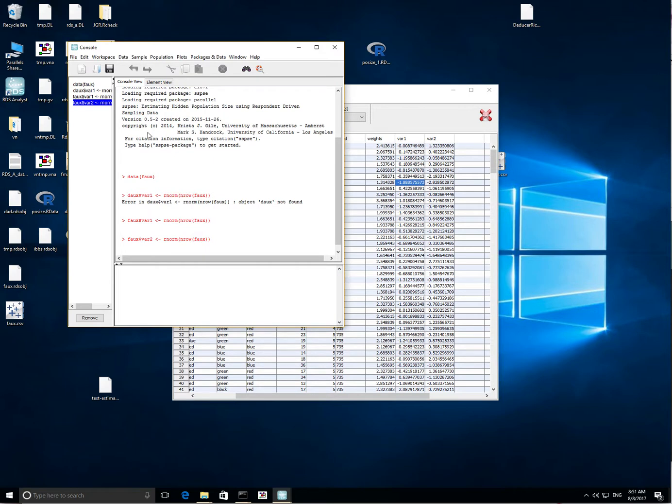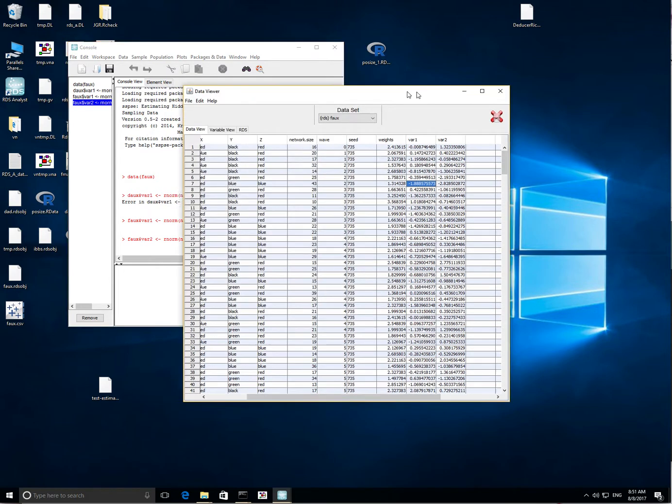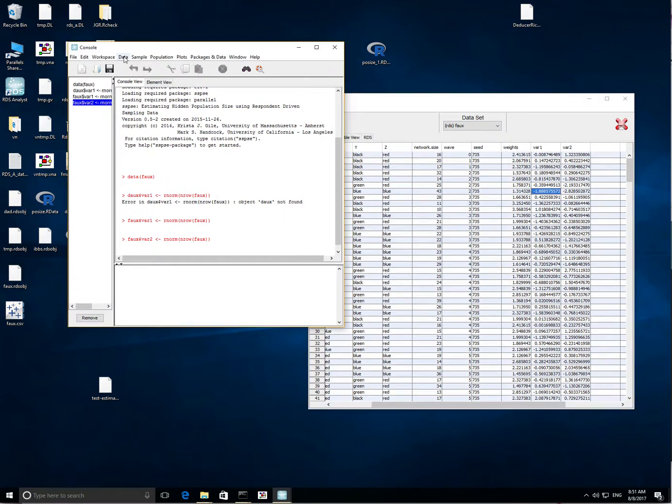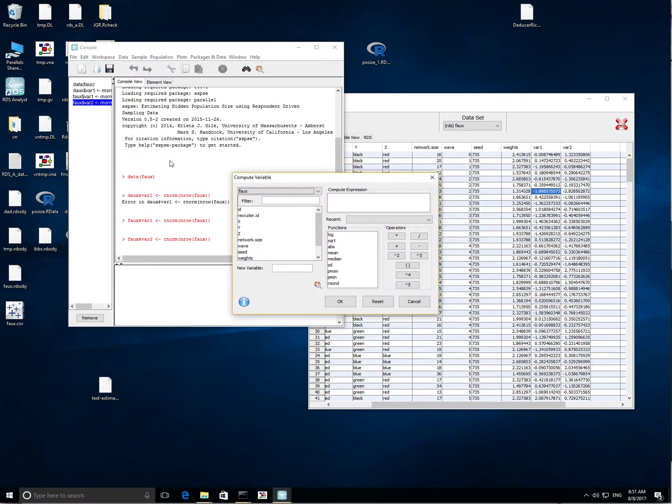So oftentimes when you're doing an analysis, you'll need to create combinations of your various variables. And the way that you can do that is through the data compute menu. Now, there's a lot of flexibility that you can have in creating your variables.